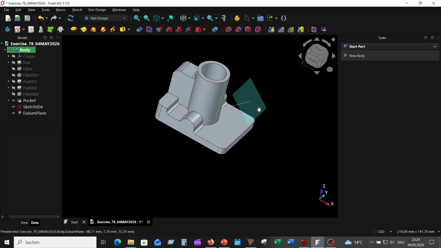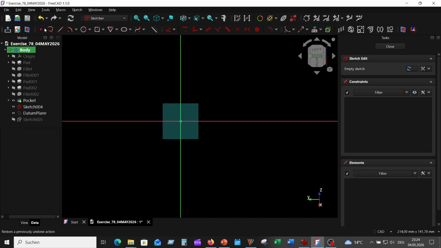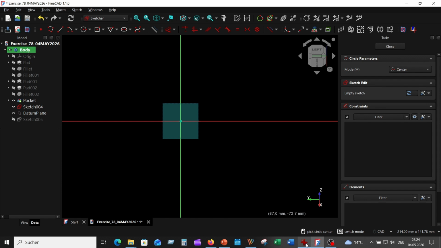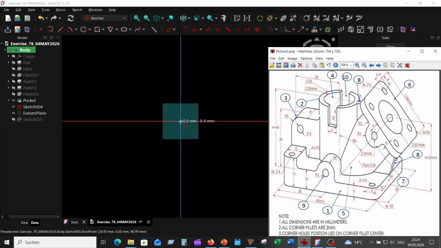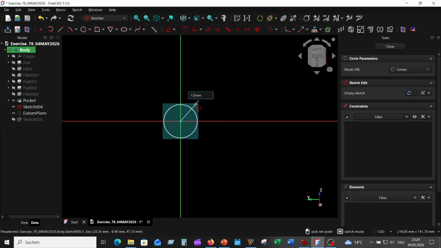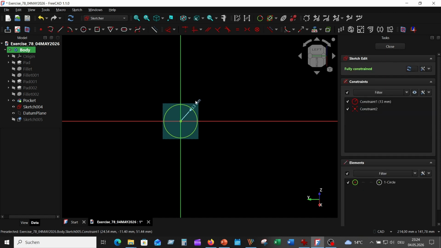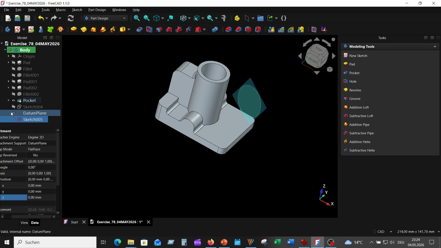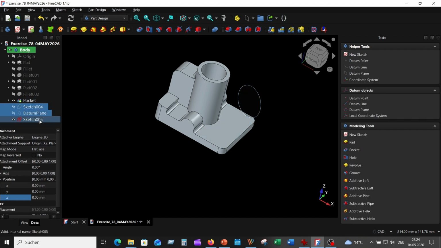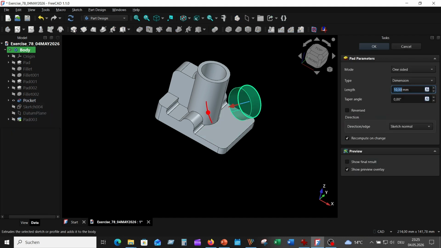Next, select the plane and then activate the Sketch tool. Sketch a circle with a radius of 26 millimeters. Select the sketch and activate the Extrude tool and then select the option up to first.